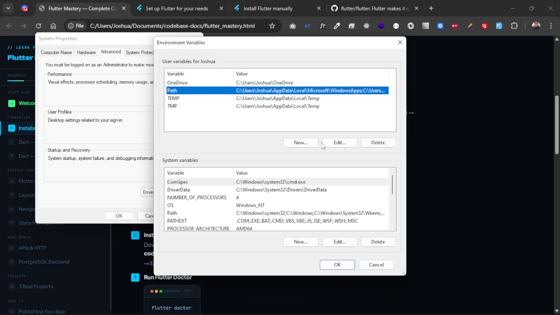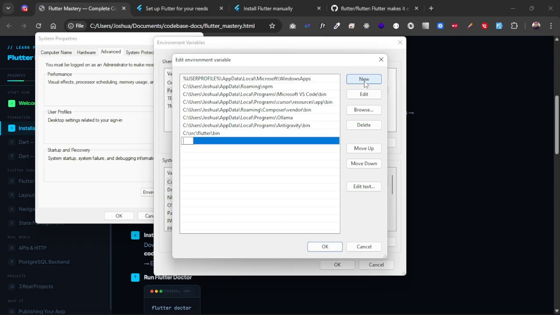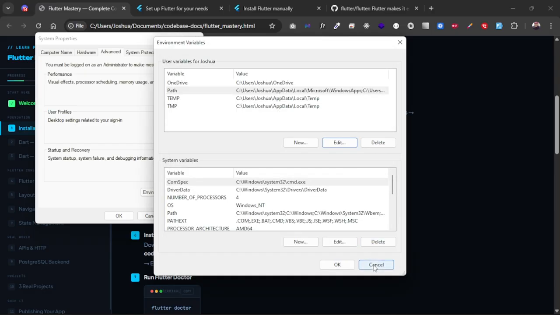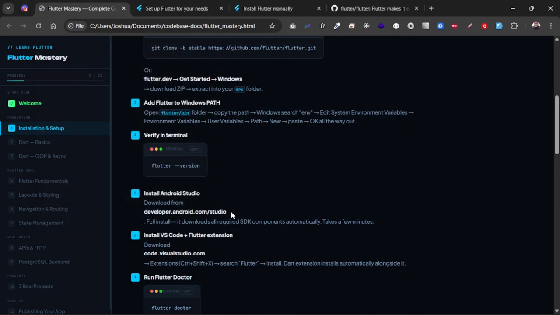Okay, and over here we're gonna edit right now because we have path. If you have path there, just click on path, edit it, and all you gotta do is add a new one. So you click on new and you paste this. You can see that I already have it here, right? So I don't need to paste it again, but you just paste it right there and you okay everything. Okay, that's all you gotta do. You paste it, you okay, but I'm not gonna do okay because I already have it there. I'm gonna cancel, but you would okay everything, apply and okay, so I'm gonna cancel as well.